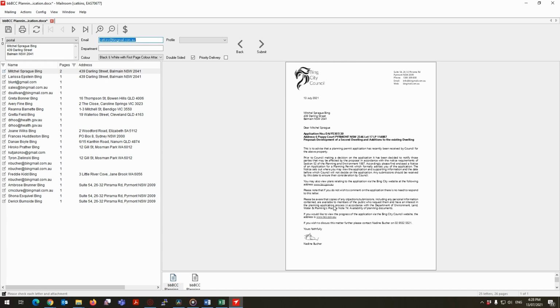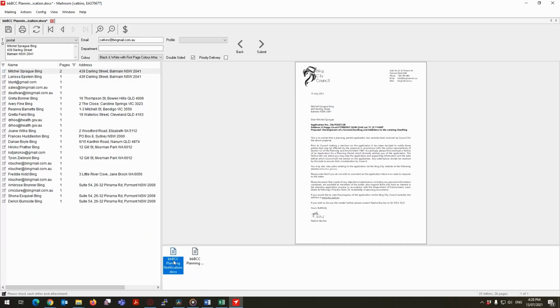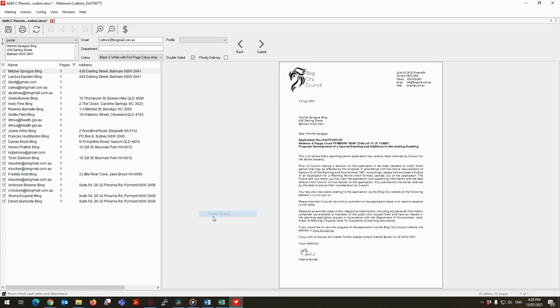You should also note though, after the analysis, should the mailroom detect you have inconsistent letter sizes, meaning the majority of your letters are say 1 page and somebody is getting 2 pages but not 2 letters, the mailroom will present an error warning in the middle of the screen saying the mailroom has detected inconsistent letter sizes. This warning is to advise you to call Bing and carefully check your document. In some cases it is fine that people are receiving varying length documents. However, in most cases, this is due to incorrect consolidation.